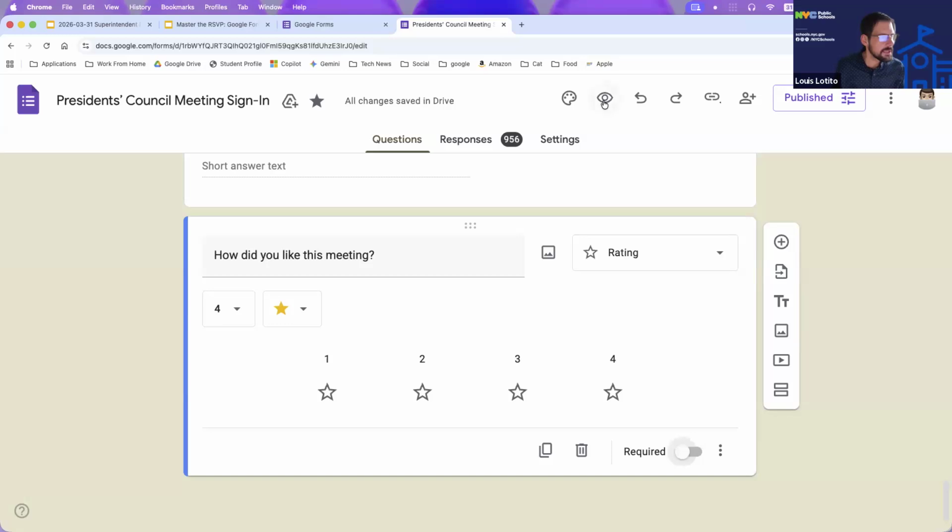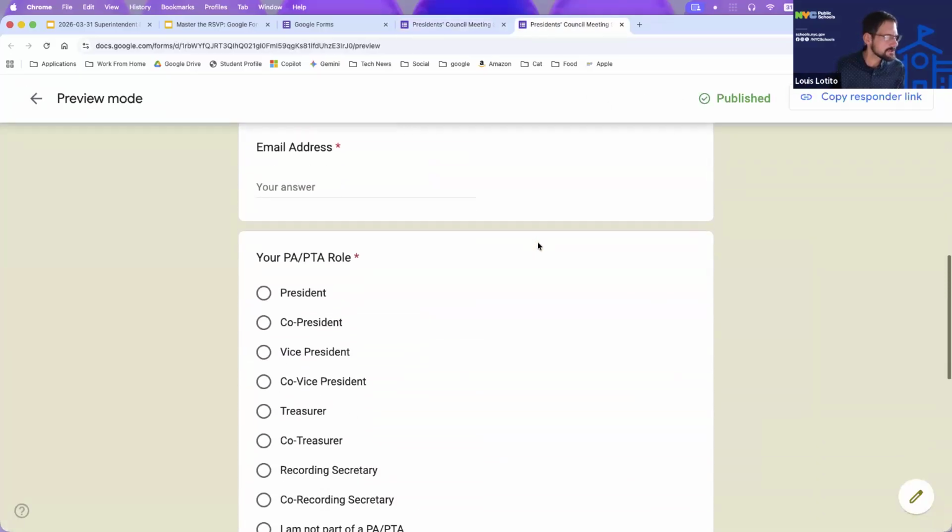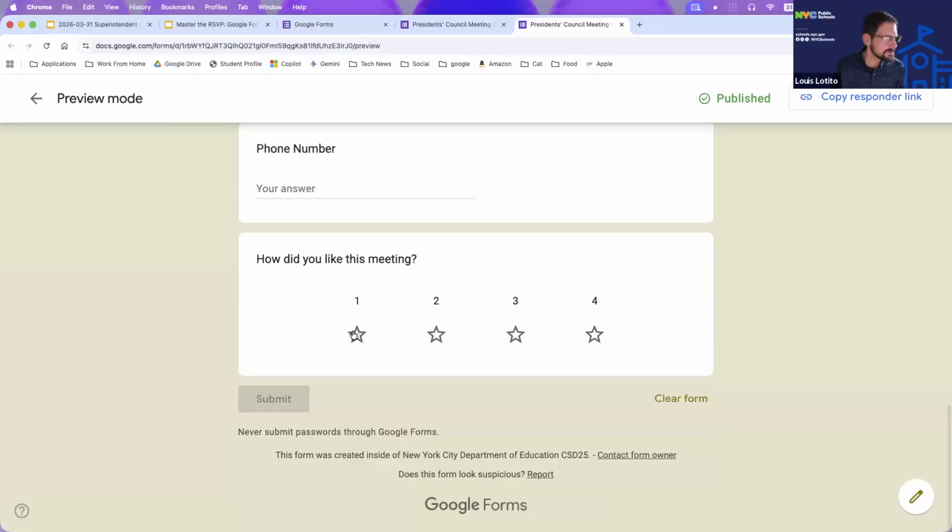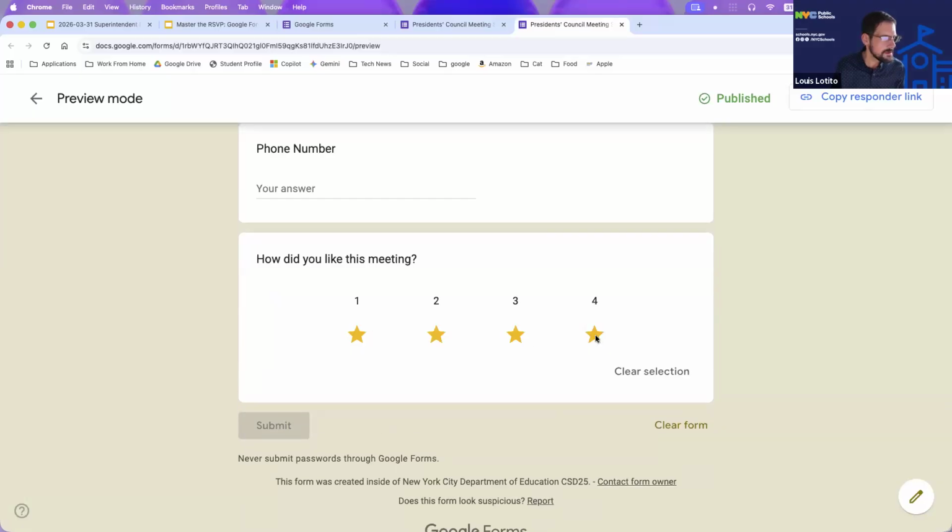And on the top here, you have the eye, which lets you preview the form once you're finished or once you're playing around with it. And this is what it looks like. And here's what that question looks like with the stars, which is really cool. I really like it. It looks really cool.